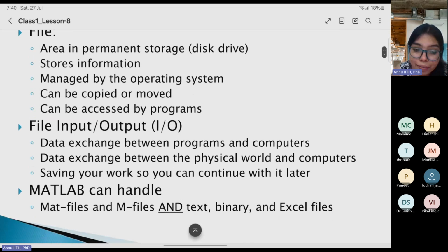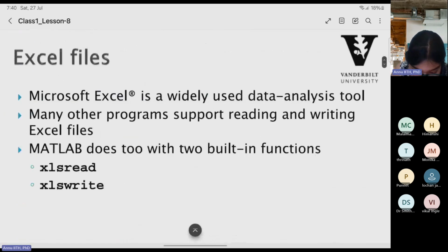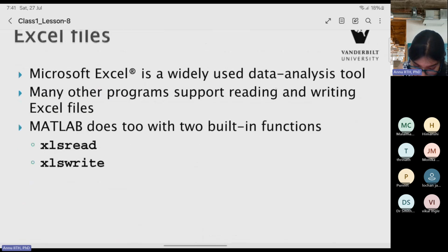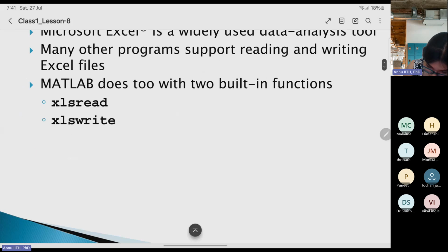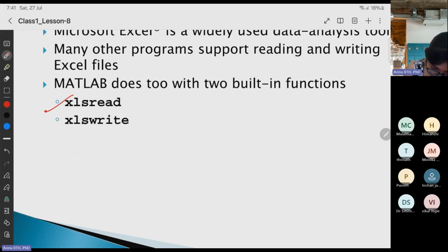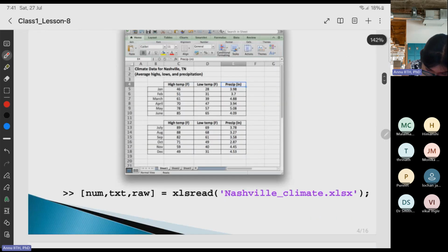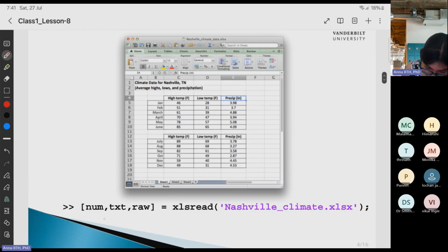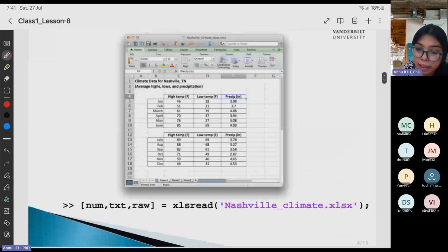So MATLAB can handle MAT files and M files and text and binary Excel files. So you can have these many inputs in MATLAB. Okay. So Excel files. Microsoft Excel is actually a widely used data analysis tool, and MATLAB does this with two basic built-in functions, that is xlsread and xlswrite. So for example, if you have to read this Excel file, here you will have the built-in function with outputs number, text, and raw. xlsread, and you have to keep the file in the MATLAB directory, then only you can read it. MATLAB directory, I hope you all know.